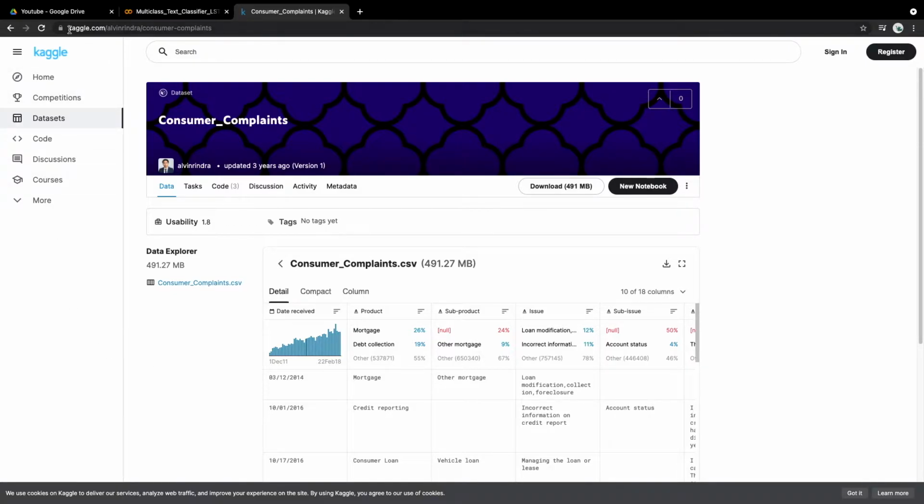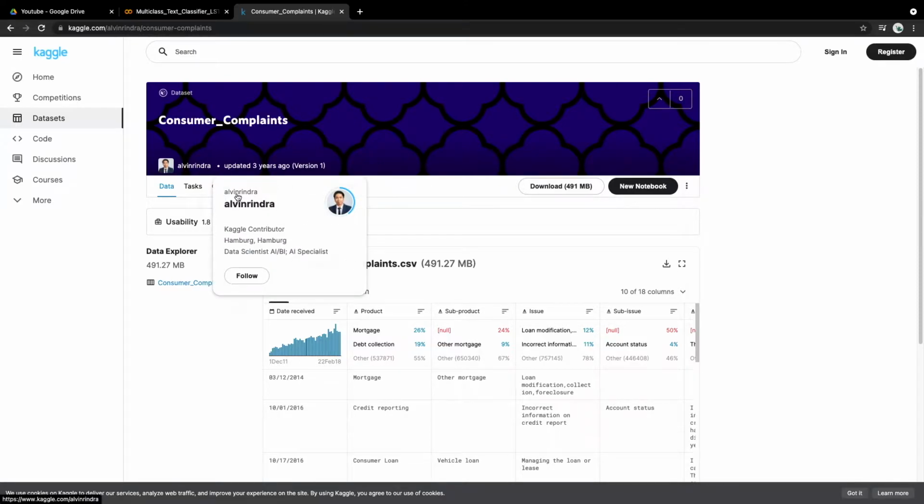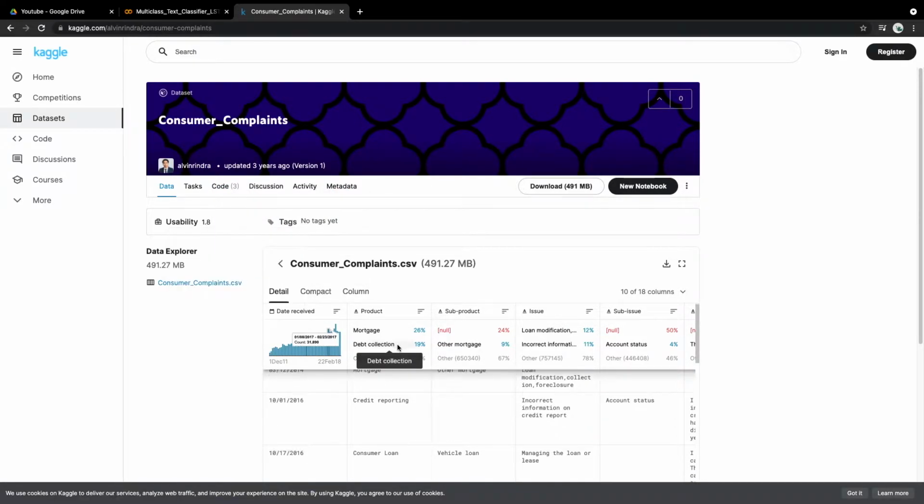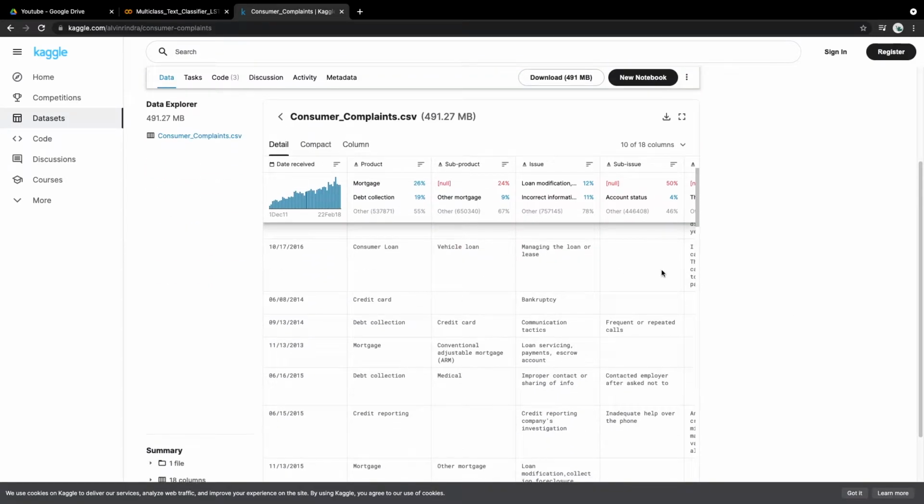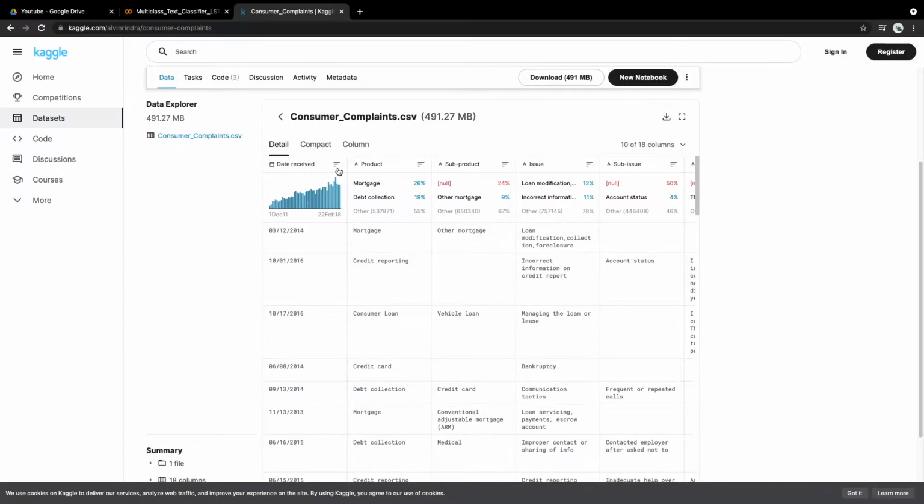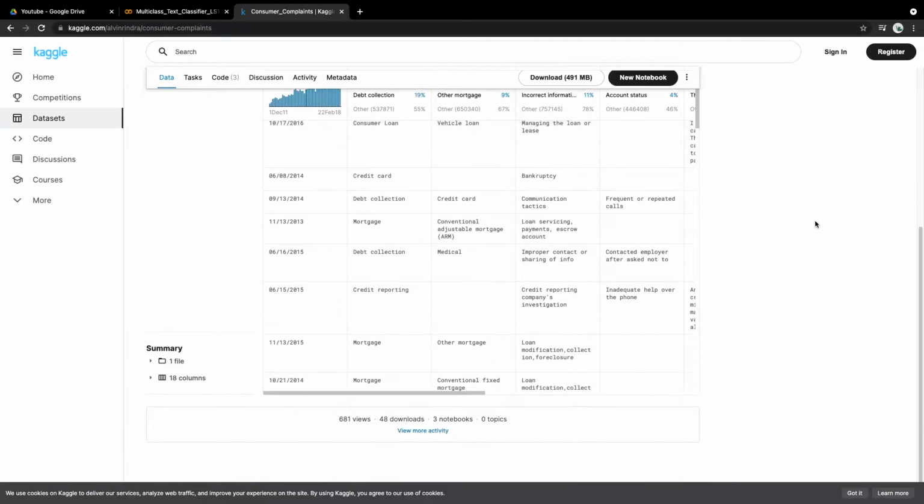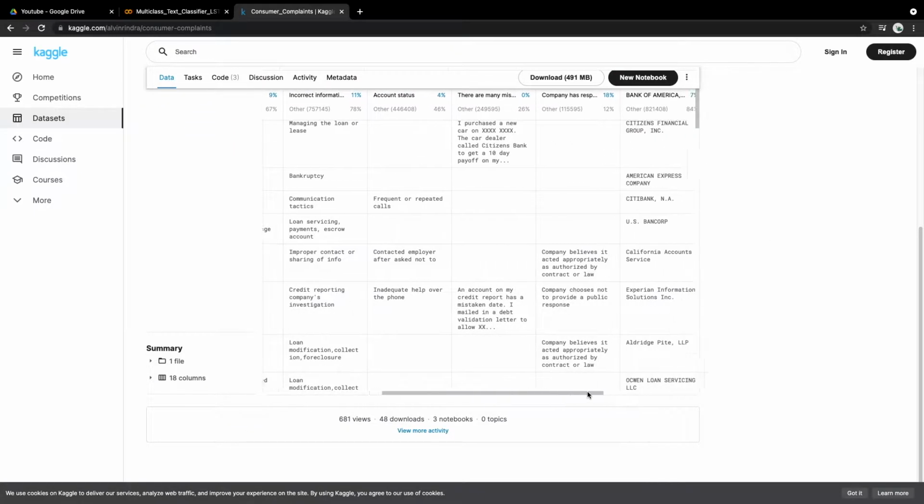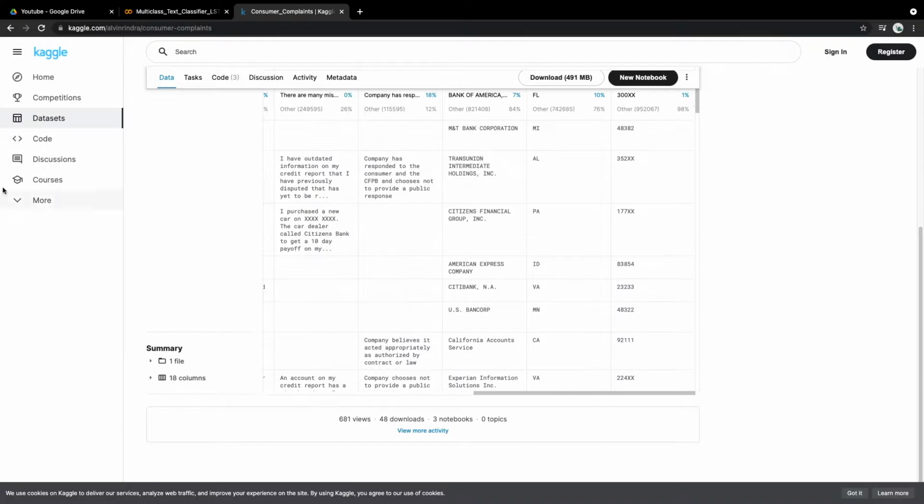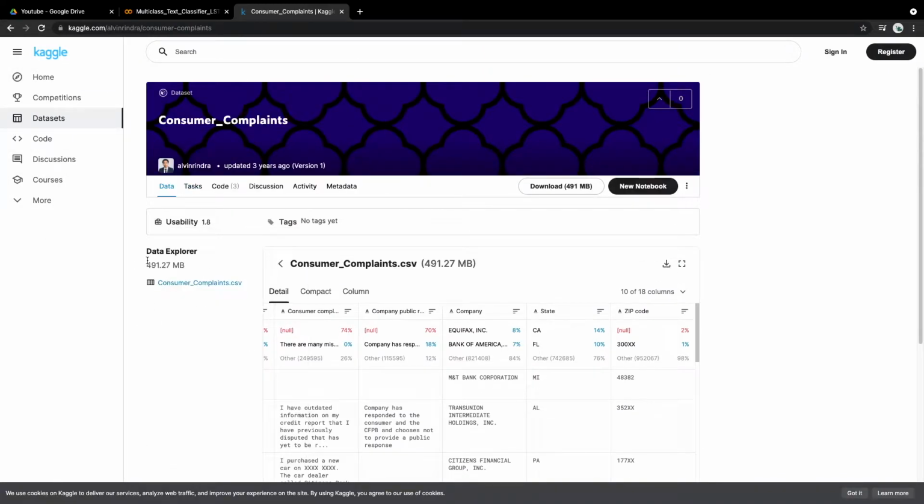So I have found this link on Kaggle, where the dataset has been uploaded for free use by Alvin Indra. So thanks for that. And this is the dataset. This dataset belongs to some banks and has columns like date received, product, sub-product, issue, sub-issue. There are multiple columns, and we are going to make a text classifier based on this data. The data size is around 491 MB, so you can download it from this Kaggle site and practice along with me.